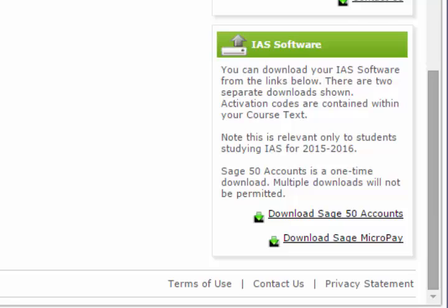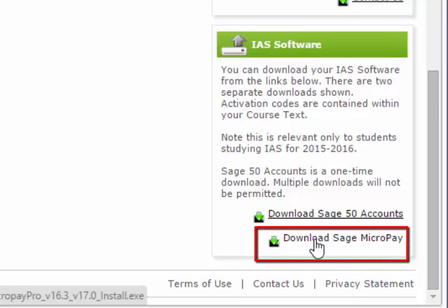Now it is important to note that you can only click on download Sage 50 accounts once. So make sure that you've allocated enough time for downloading this particular piece of software, as once you've clicked on the download link, you won't be able to click on it again. Sage Micropay, however, does afford you a number of attempts. So let's start with Sage Micropay and let's click on download here.